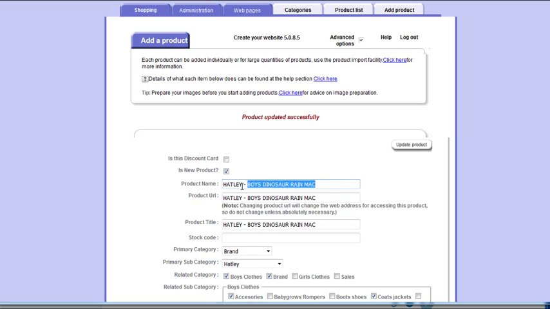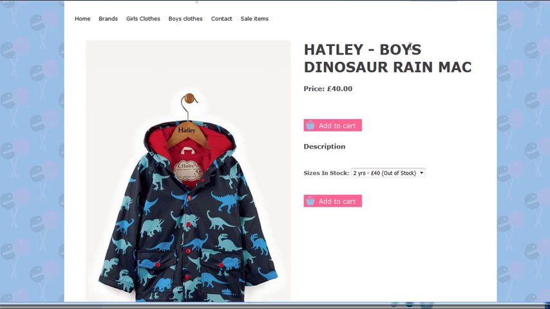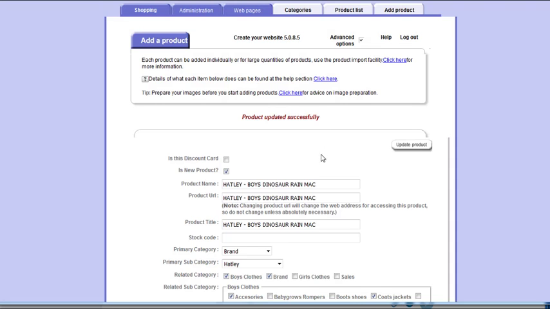Now if we look at the product name, I'll show you where this is used. So we'll have a look on the live site, and it's used in the product name within the category, and it's also used as the product title on the main product page and in the alt text of the image. The product title doesn't actually appear on the page at all. It's used within Google and other search engines as the main link to your website, and it's the single most important piece of optimization to get your site ranked.